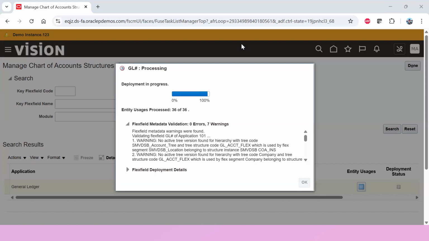I will keep it paused for some time. I will provide a Vision instance for your practice. By this weekend you will get access for practice. The Vision instance will help you create multiple charts of accounts and multiple deployments, when you create multiple companies, charts of accounts and calendars.